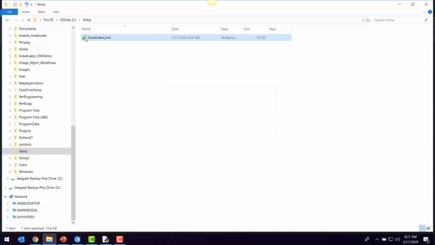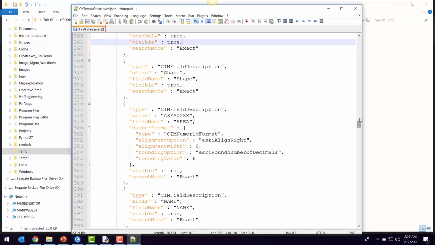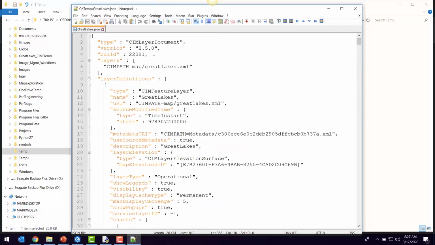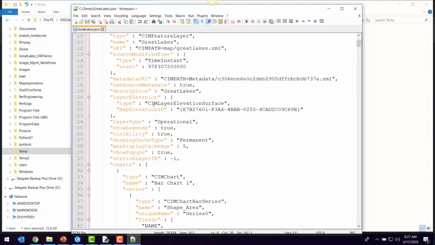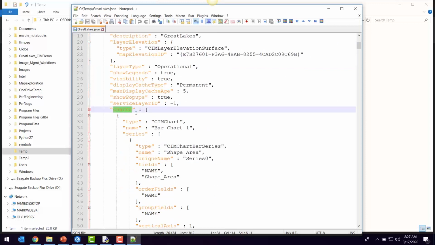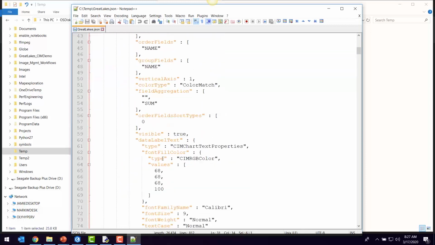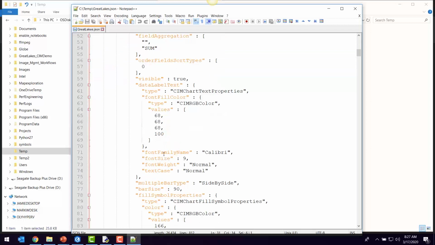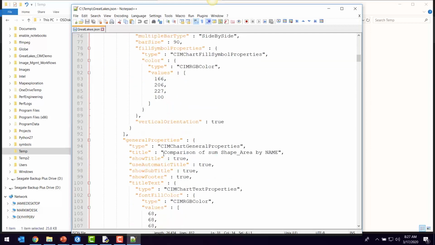Now I've associated JSON with Notepad++, and I like to do this extra little trick because when it opens in Notepad++, I see some better formatting. So I'm going to open this up, and if I go to the very top, we'll see that this is a CIM layer document. The layer was created in version 2.5, but as I iterate through the layer definitions, or how that layer is described, there's a lot of information here. For example, there are charts, and there's all this information about how the charts for that layer have been persisted inside of this JSON file.